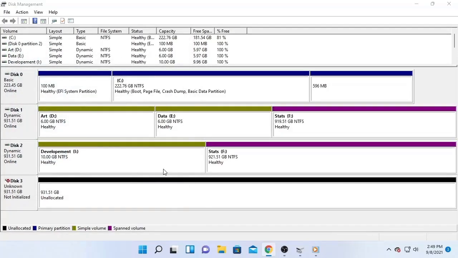As you can see, about 920 gigabytes of our spanned volume resides on disk 1, with the remaining 922 gigabytes residing on disk 2. This means that if I were to create a file and save it to my F drive on the Stats volume, it could end up on disk 1, or it might end up on disk 2. In fact, if the disk space for this volume were heavily allocated, it's possible that some of the file could end up on disk 1 and the rest of the file would go to disk 2.